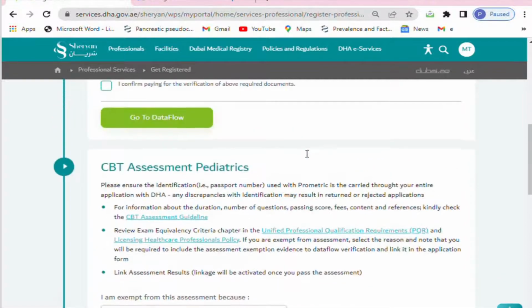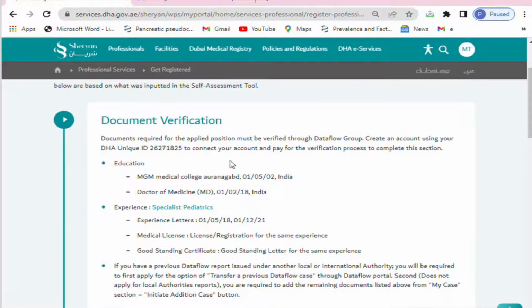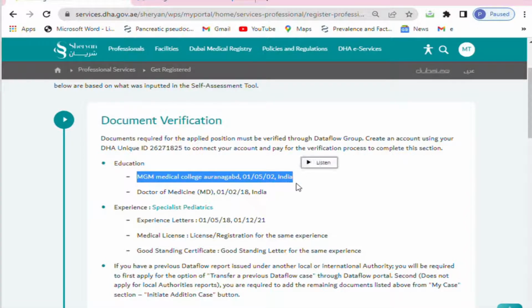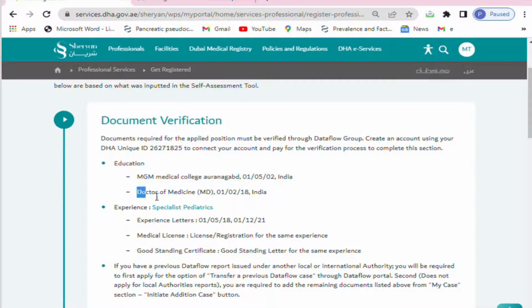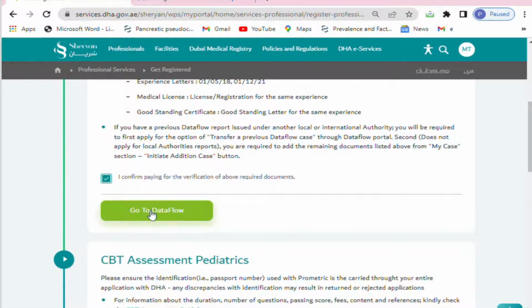Now you are seeing here, this is data flow. It is document verification. It will verify your educational and experience documents. Now education part is MBBS or your graduation. After that MD, that is post graduation. You will have to keep these documents ready, and then experience letter. Medical license means your MMC registration or MCI, and then good standing certificate which we have already obtained. After that click on I confirm paying for, and then go to data flow.